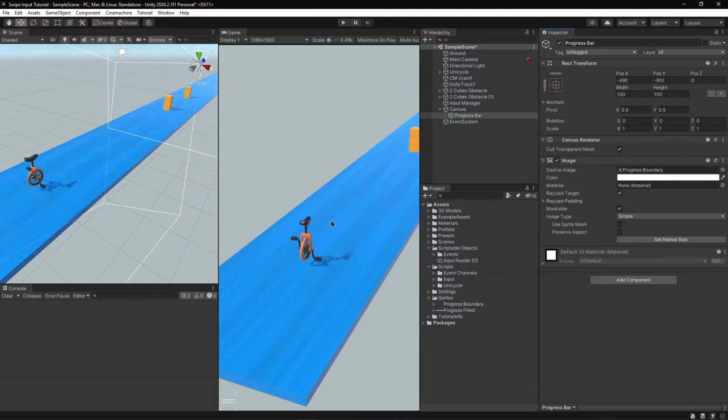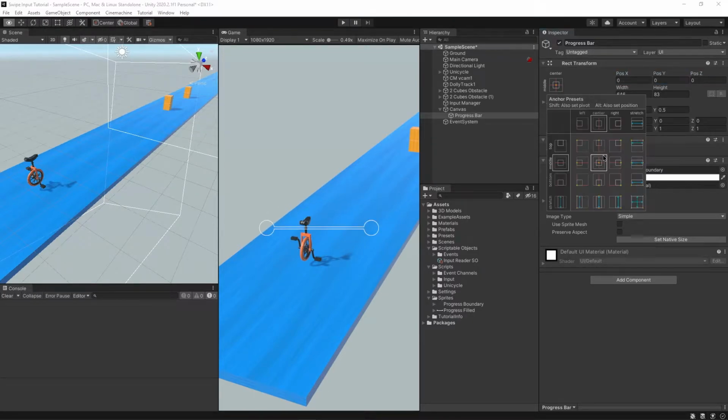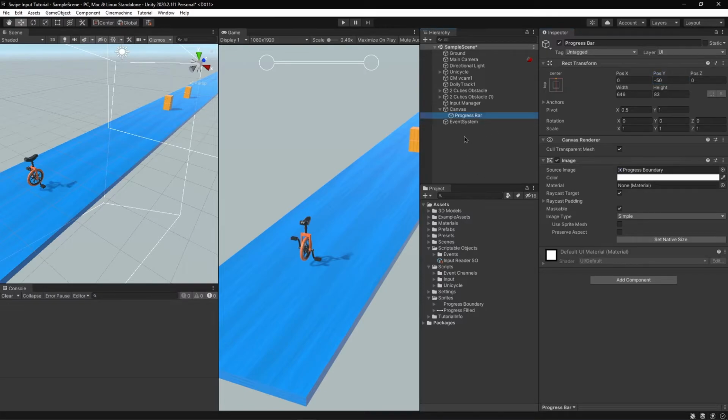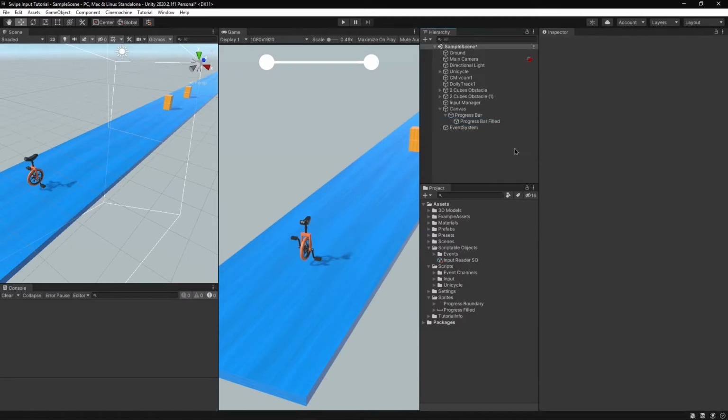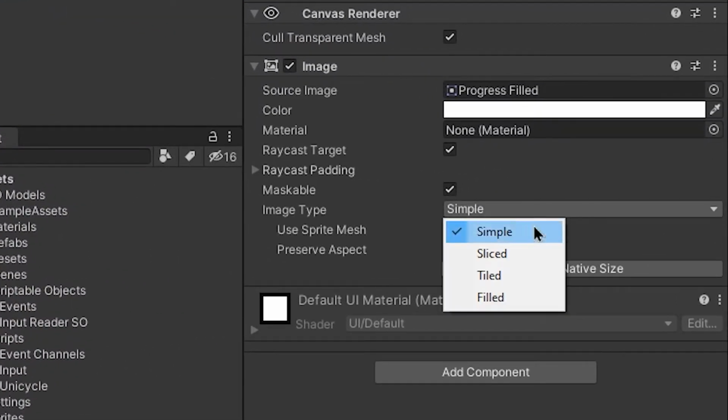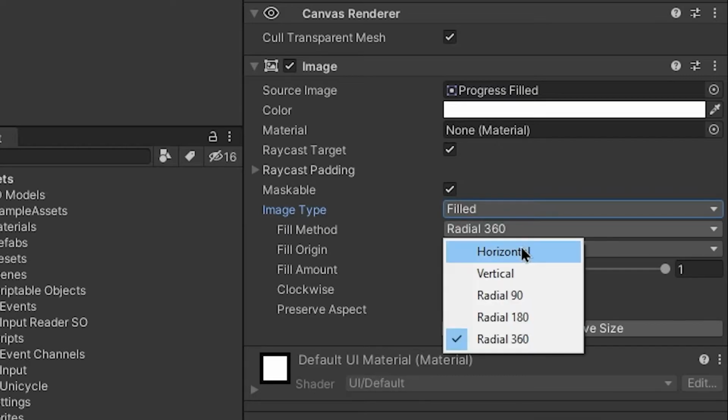Click on the Set Native Size button in the inspector so that the sprite appears in its original size and then place it at the top. Duplicate the progress bar game object and rename it to progress bar filled. Change the source image to the one with a filled sprite and make it a child of the progress bar game object. Change its image type from simple to filled and fill method to horizontal.